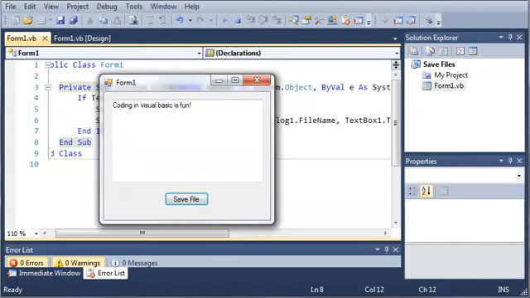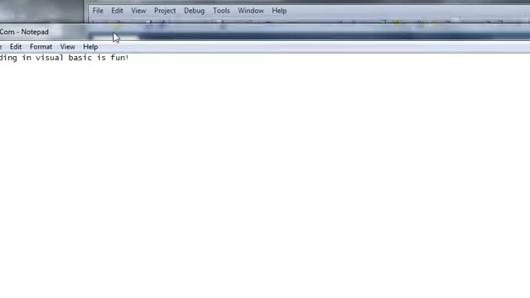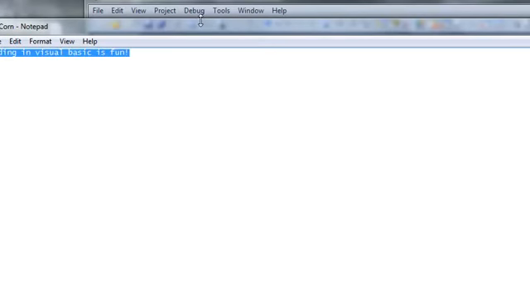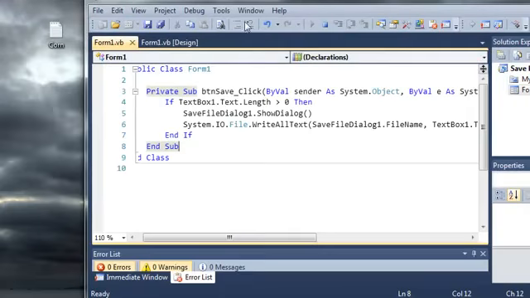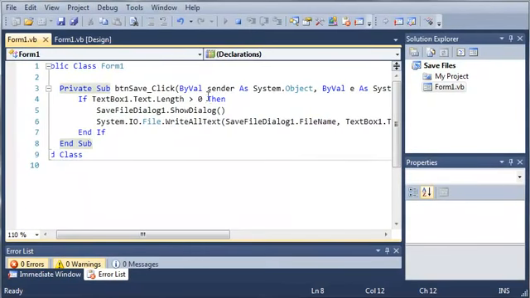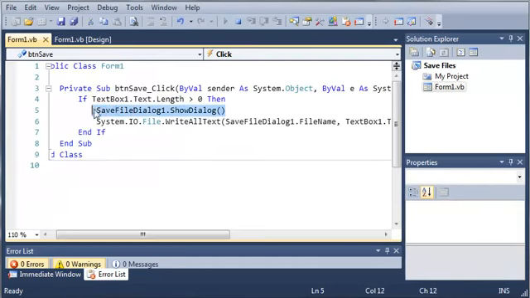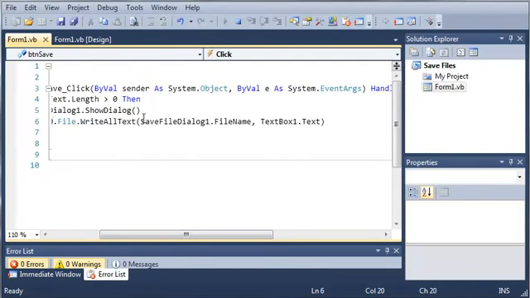We'll go ahead and click save, and you can see here, well, you can't see it, but I have a file on my desktop. Let me just drag it in right there so you can see it, and let's go ahead and open that, and you can see that it says coding in Visual Basic is fun. So what we did is we just created a save file dialog, and if they have actually typed something in here, then it's going to go ahead and show that dialog, and it's going to write all the text into the file that they specified, using the text from TextBox1.